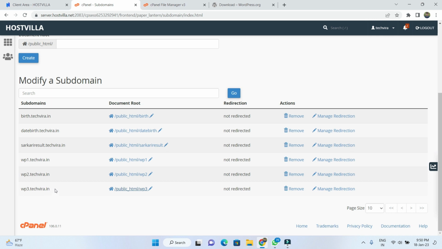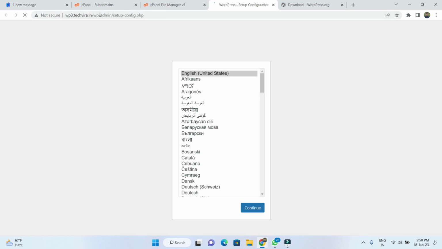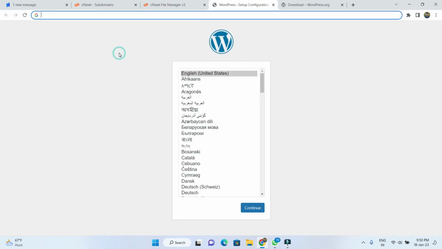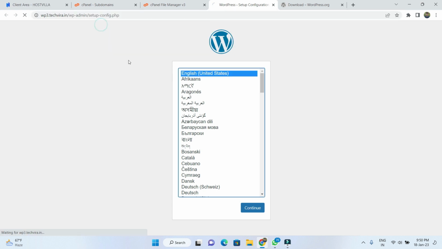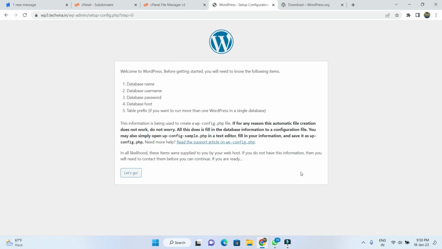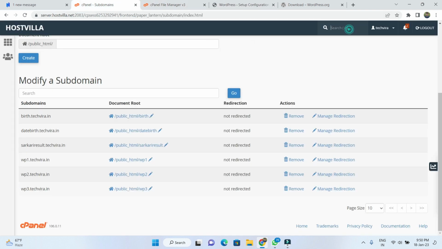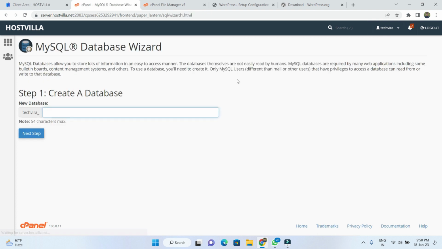So we can go on WP, go to website, use HTTPS protocol, then WordPress setup configuration. Select the language, click on continue, click on let's go. Create the database SQL, click on SQL database wizard.